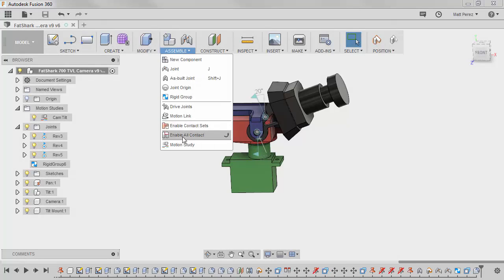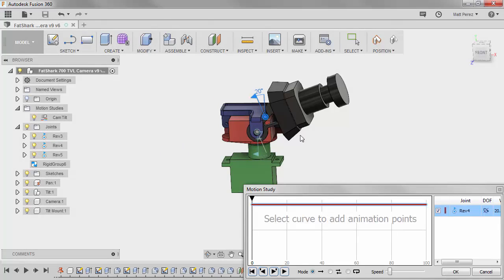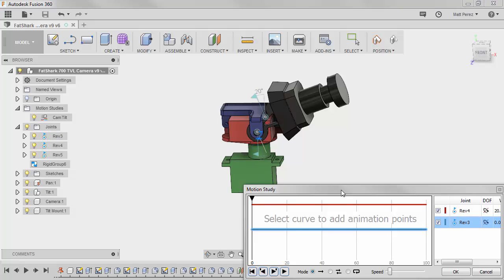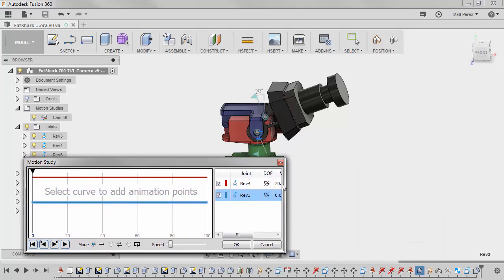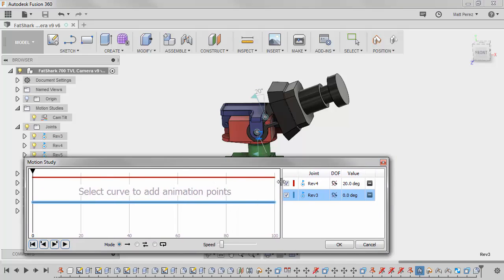We're going to go into Assemble, and we're going to create a new motion study. First, we're going to bring in the Revolute 4, and then we also want to bring in Revolute 3. Now notice when we do this, we have to select both, and then we get both of these showing up inside of our browser for our motion study.